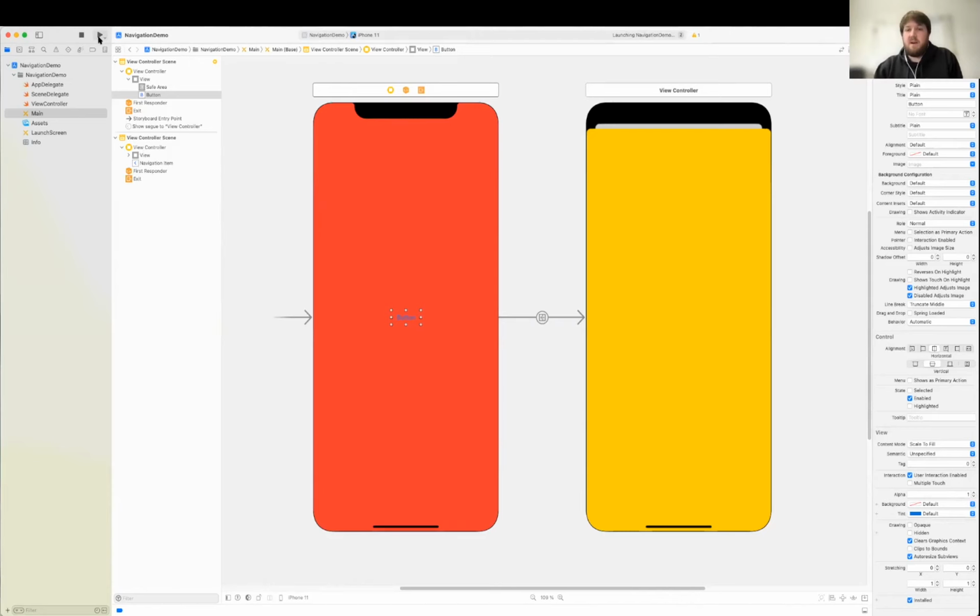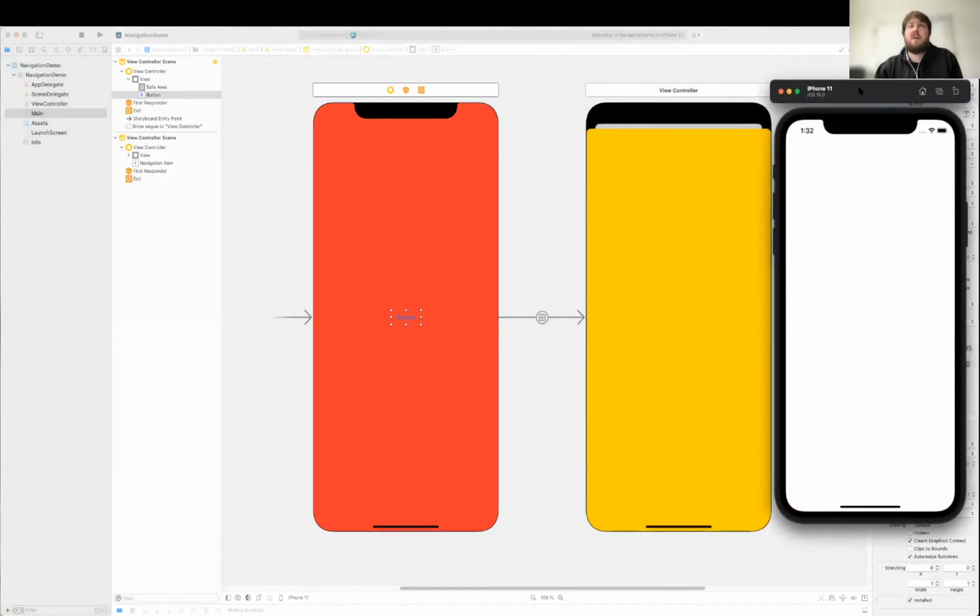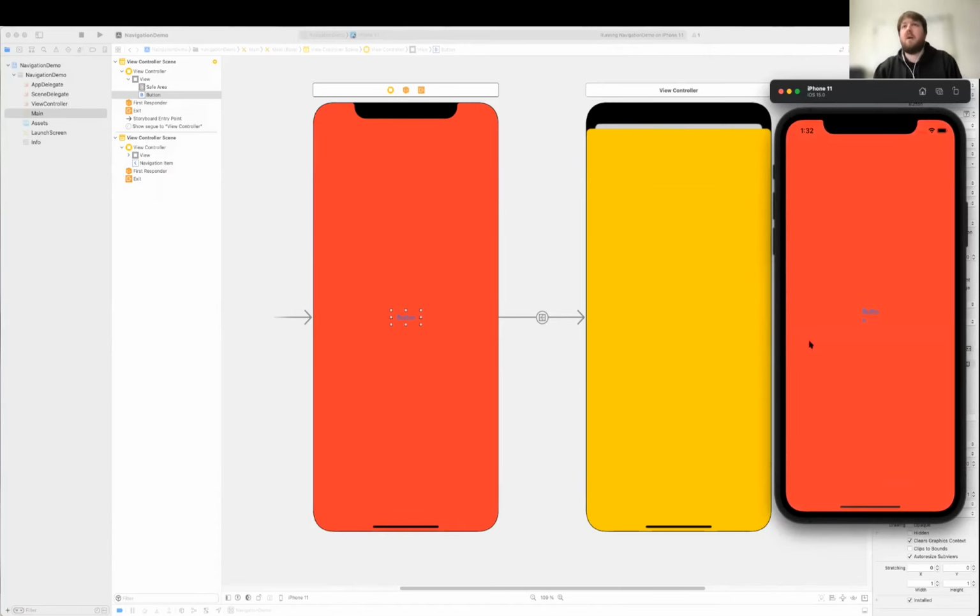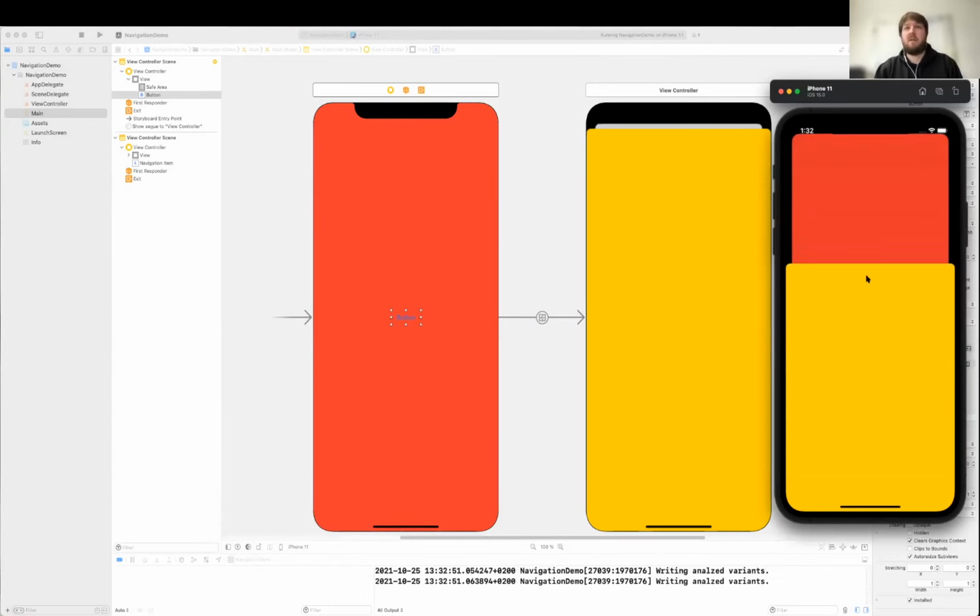Let's see if the simulator is running. That will take some time. So here our app is starting. Does it start? Does it not start? Yeah, there we go. Here we have our initial red view controller, and if I click on the button, then our yellow view controller is drawing, and I can dismiss it by pulling back down, and that way I'm returning to the original one.